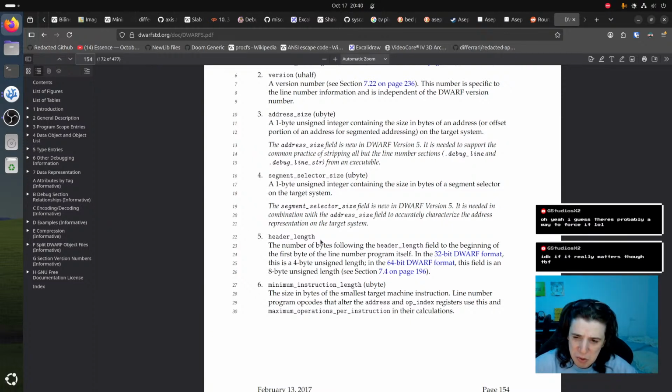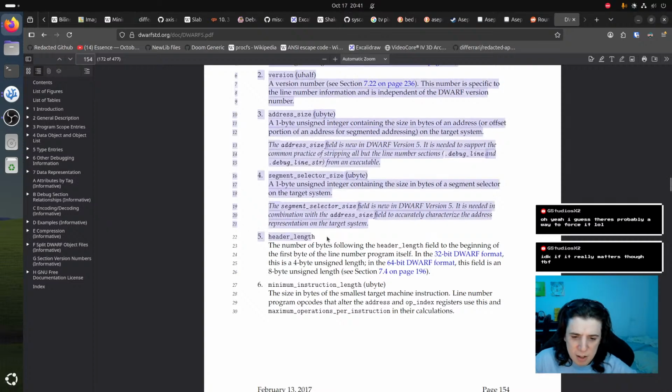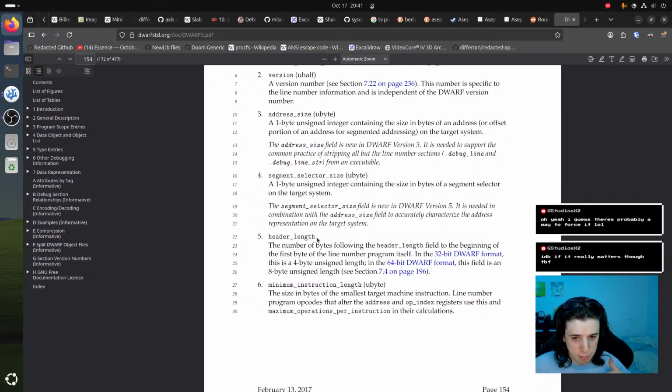Why do you want to know what line your program crashed in? There's absolutely no reason you would want to know that information, bro. Just code in assembly and you won't have to deal with that type of thing. Pfft. Amateur. The header length is not actually the length of the header. It is the length of the header from now on.